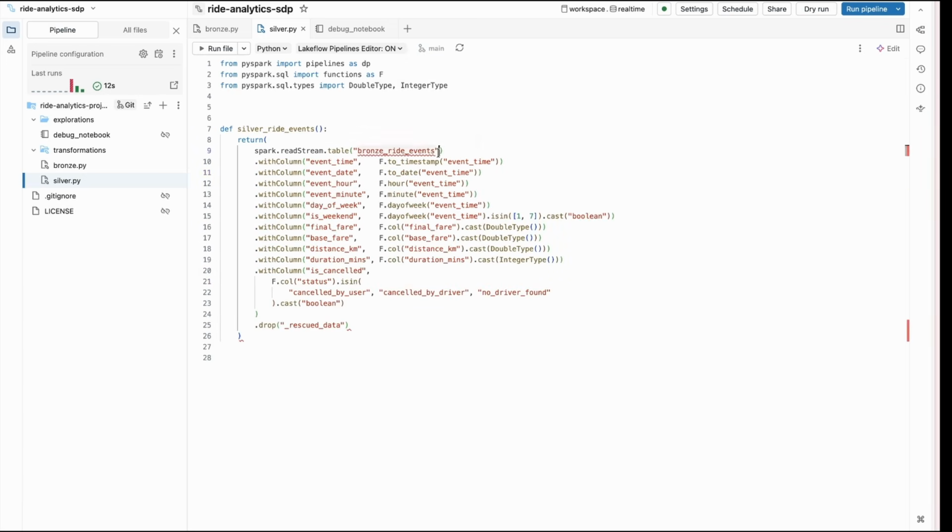What we are doing is calculating the event date. We are calculating when it happened, the event hour. We are also doing the event minutes, at what minute it happened, and the day of the week, right, which day of the week it is. Then we are also calculating whether it is a weekend, right? So this function will take care of it: if it is 1 or 7, this is a weekend, otherwise it is false, right?